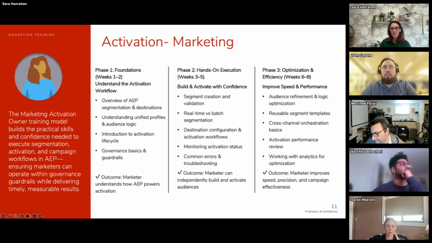Phase 3, really training up on how to make your segments reusable, doing those templates, having that activation performance review, working with your analytics team to say, what is actually working? How can I reuse this segment? And how can other people in the business reuse this segment? That's the idea, right? You have all your audiences in one place in this tool. So you want to be able to empower other business units to be able to use them instead of, oh, we're building audiences in Meta, we're building audiences in CRM. So again, the idea of this tool is that you bring it all together and you all activate together as one business.